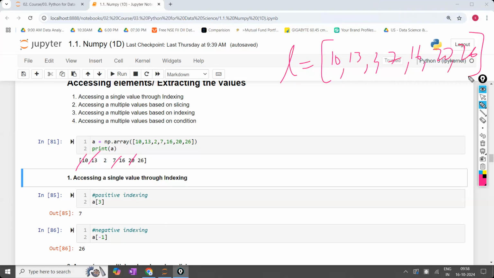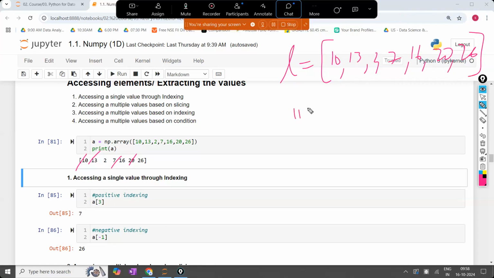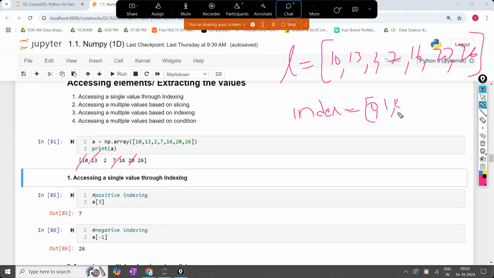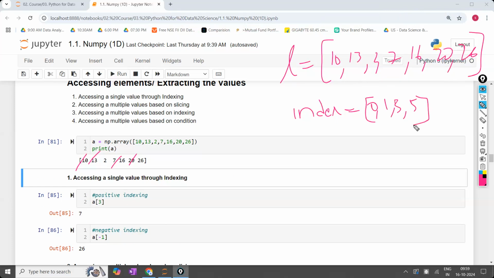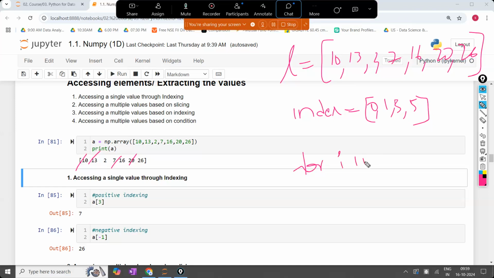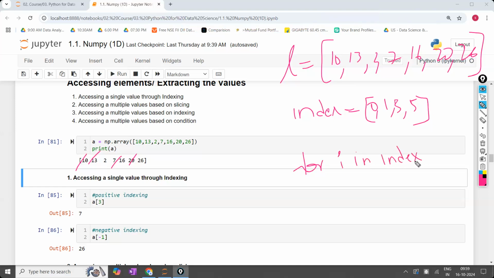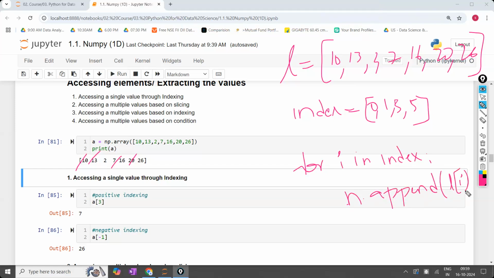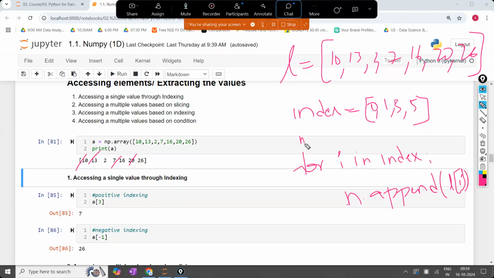Recently, I have given you the assignment of 15 questions. In that, I have given the question: if there is no pattern, how to extract the values. Now, first you are going to take the index. Index is equal to, what are the index numbers? 0, 1, 2 you don't want, 3 and 5. These are the index numbers which I want. Now, for i in index: n.append(L[i]), where n is equal to an empty list, print n.